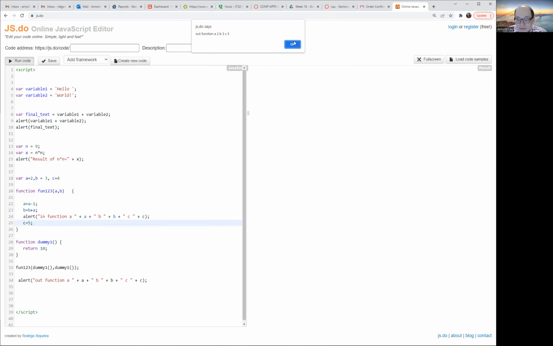So hopefully this is a quick little refresher, things to make sure you understand the concepts for the exam, whether it's the variables, concatenation of the variables, or looking at global versus local variables, nesting of functions.